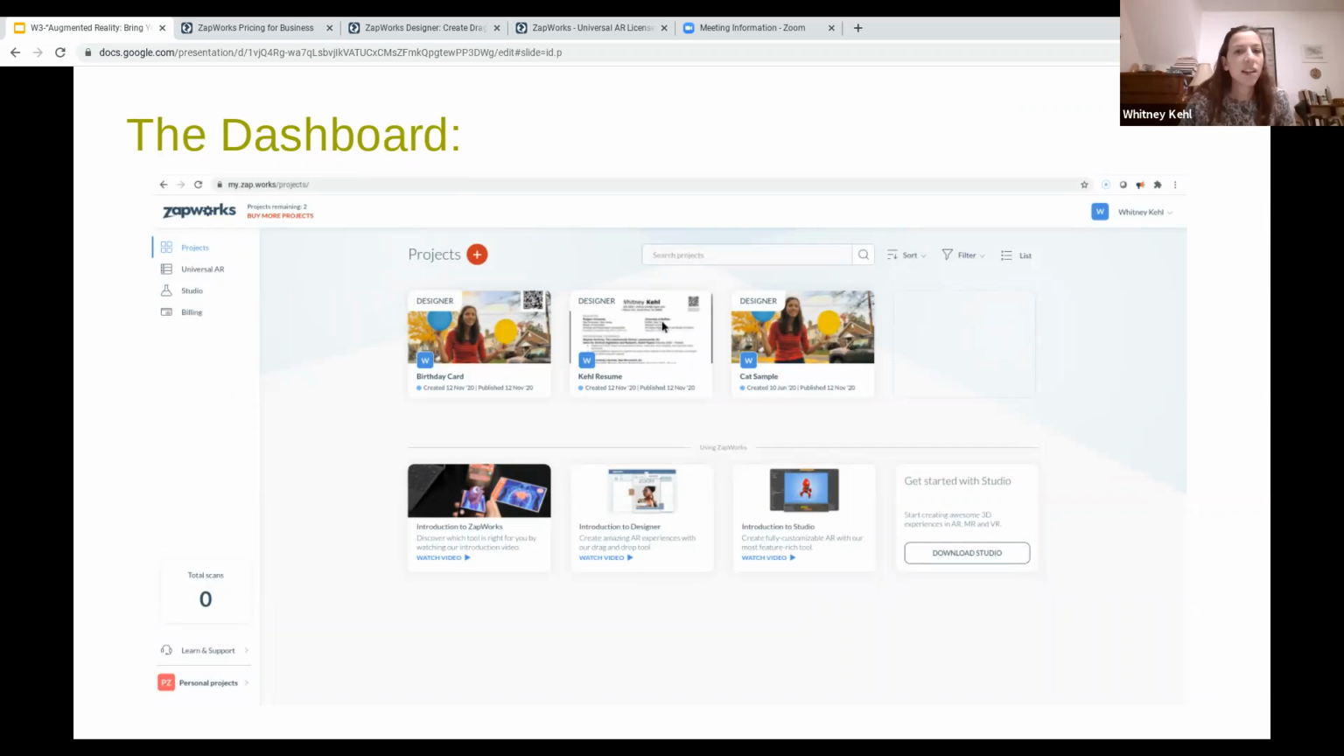So here is a screenshot of the dashboard once you get into an account. You'll see over here on the left, Universal AR and Studio. Those are additional features and tools that you have to have either Windows or Mac to use. And I have a Chromebook, so I haven't actually experimented with these at all. And then billing: if you were going to upgrade your hobbyist account to a business one, you could put your billing information in there. And then you'll see up here, it says projects remaining too.